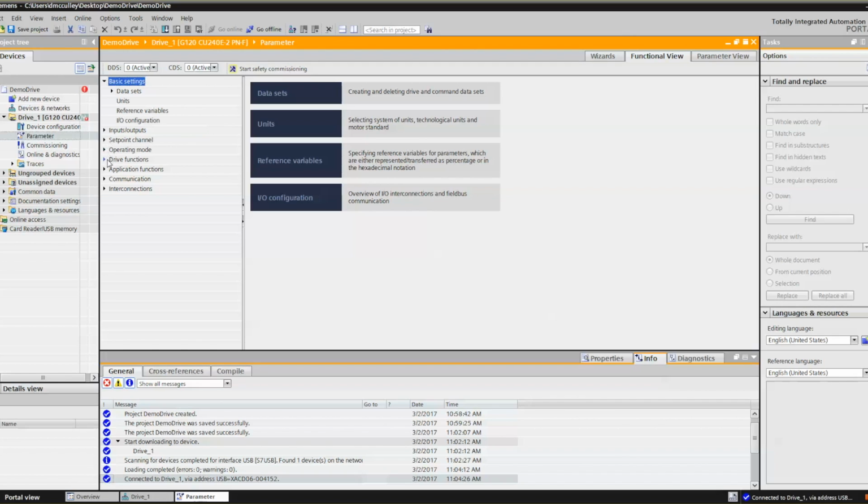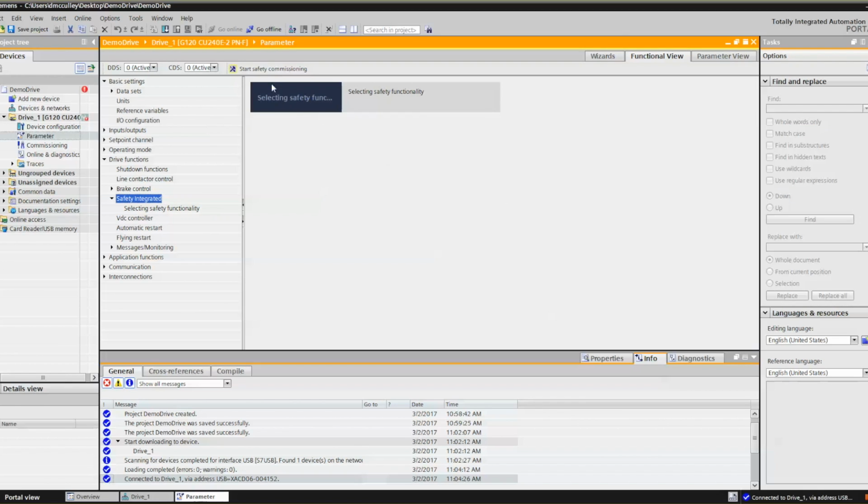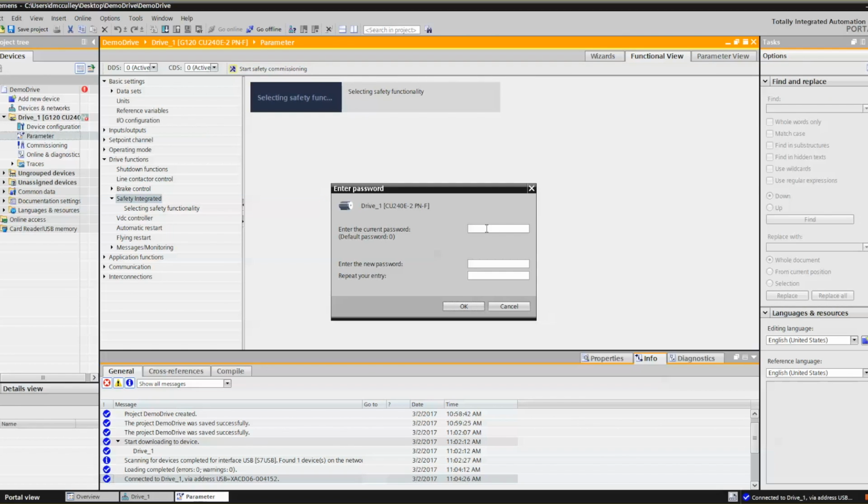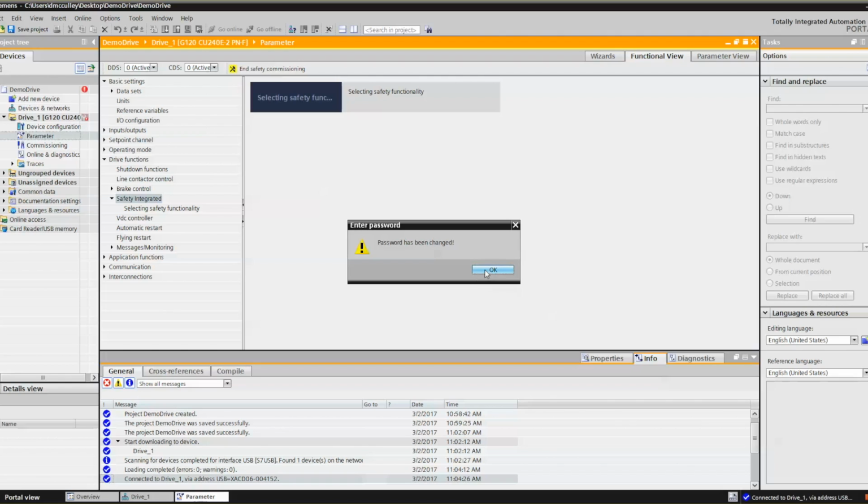I want to go to drive functions, safety integrated, and I have my start safety commissioning icon up here, so I'm going to click that. I need to enter in the default password, which is zero always, as it states here. Enter in a new password, 1234, and confirm it. And OK, because my password has been changed.